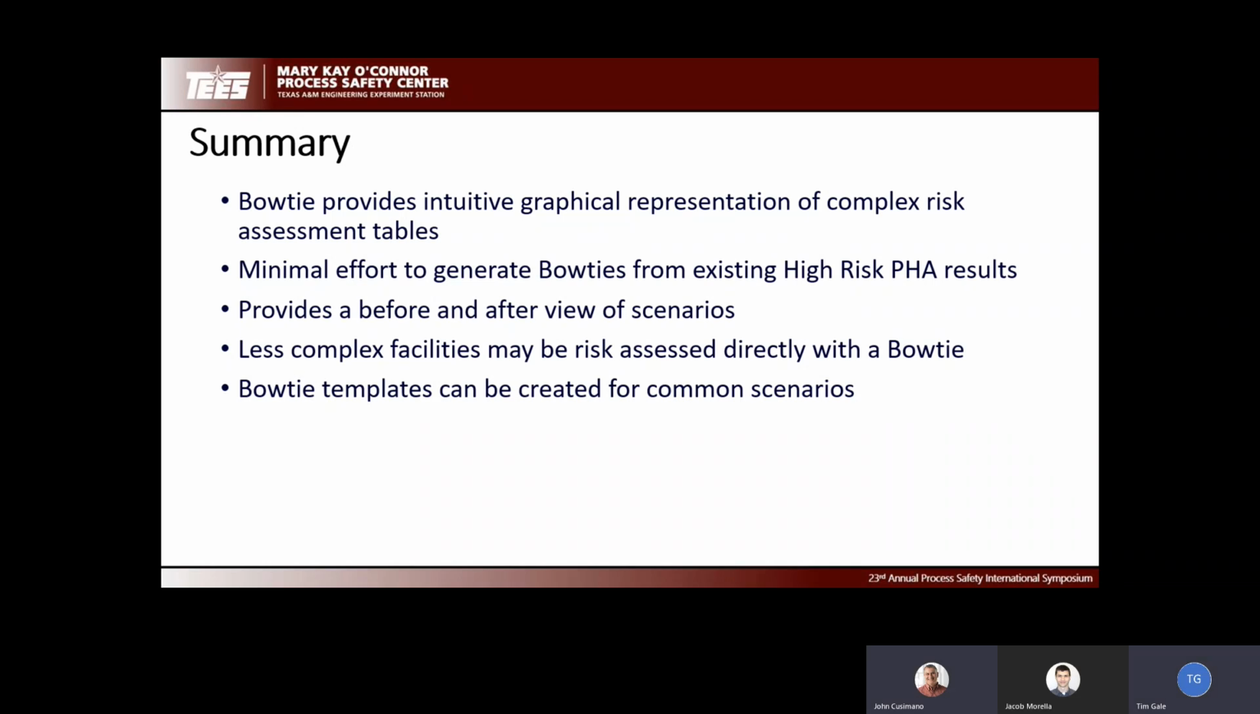Thank you, Tim. And just to wrap things up here, hopefully it was clear to you that the Bowtie can help provide an intuitive graphical representation of complex risk assessment tables. It's much easier, particularly for a layperson, to look at a Bowtie and understand the relationship between cause and effect than by looking at tables. There's minimal effort really to generate Bowties from existing PHA results, particularly when you focus on the high risk scenarios.